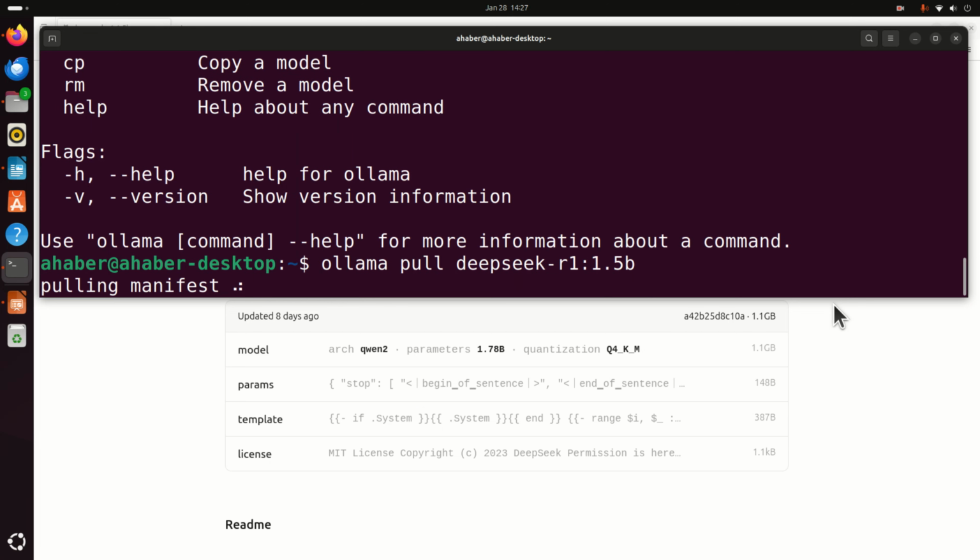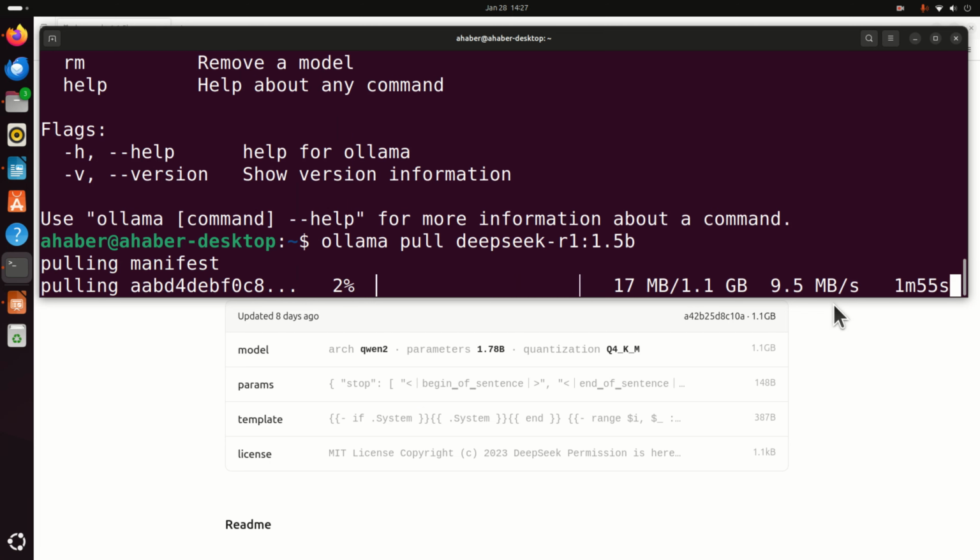So press enter, and now you can see that the download process has started. You can see the progress over here. It's going to take around 1 minute to download the model. Consequently, be patient over here.